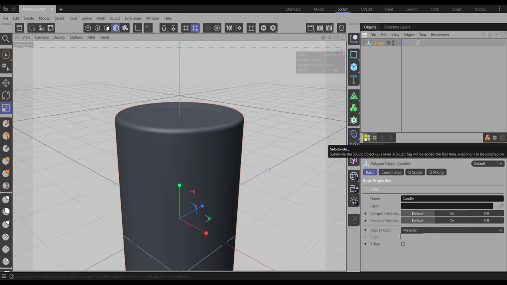On increasing the subdivision level of an object, the file size is also increased. And the tag that I have shown you is automatically created on choosing the subdivide tool. This tag consists of all the sculpting information of the object to which it is assigned.